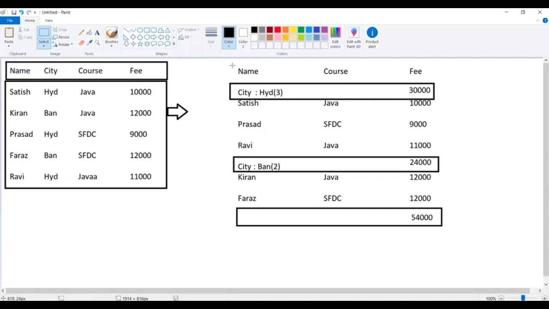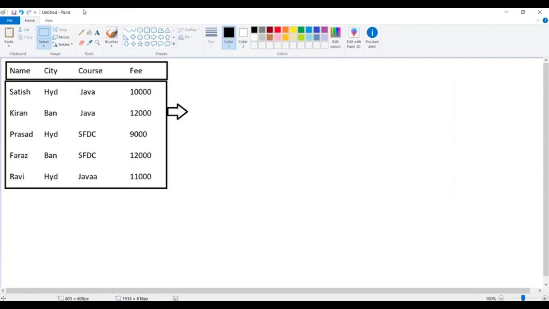Matrix report. When you say matrix report, what do you mean by matrix report? Row-wise and column-wise summary is called matrix report. Grouping the data row-wise and column-wise is called matrix report. So look at this. Row-wise group by city, column-wise group by course.